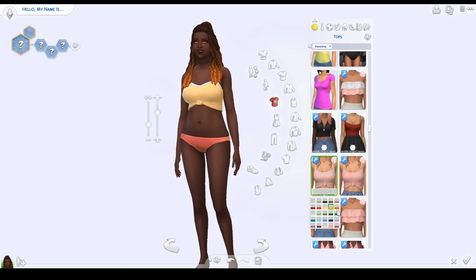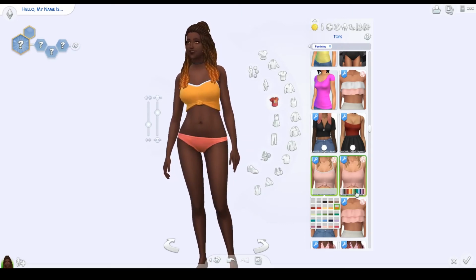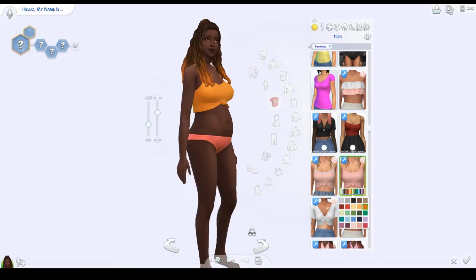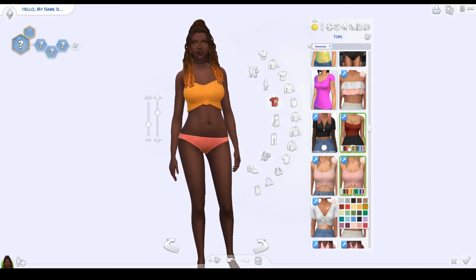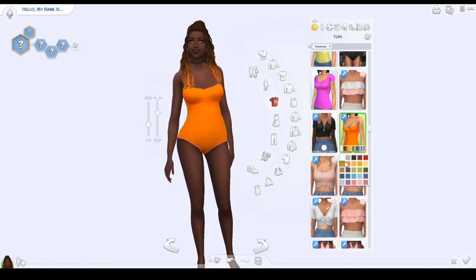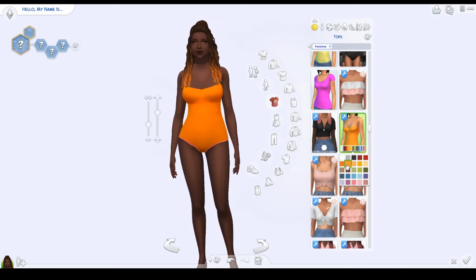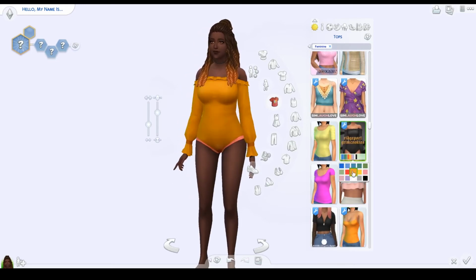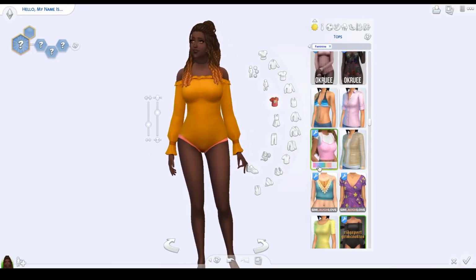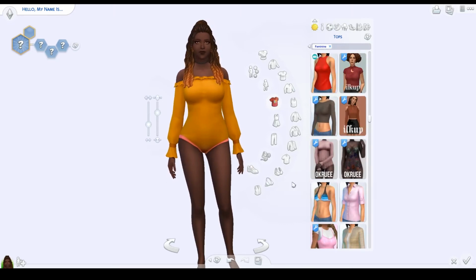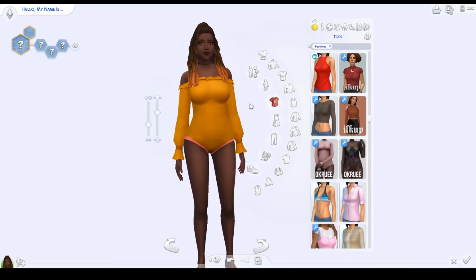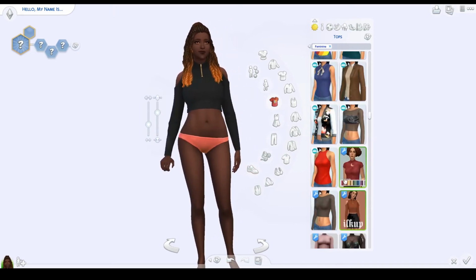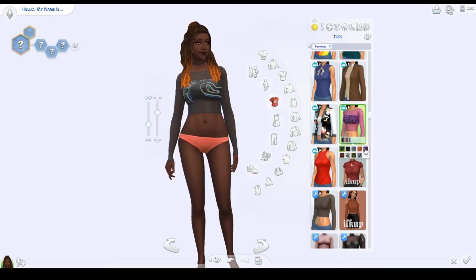That looks good. This is nice. That could be an option. I'm gonna keep looking just in case there's something better, and I don't want to miss it. I try not to give my Sims the same outfit. I've already used this top quite a lot, so I don't want to go for it unless I have to and there's no other option.